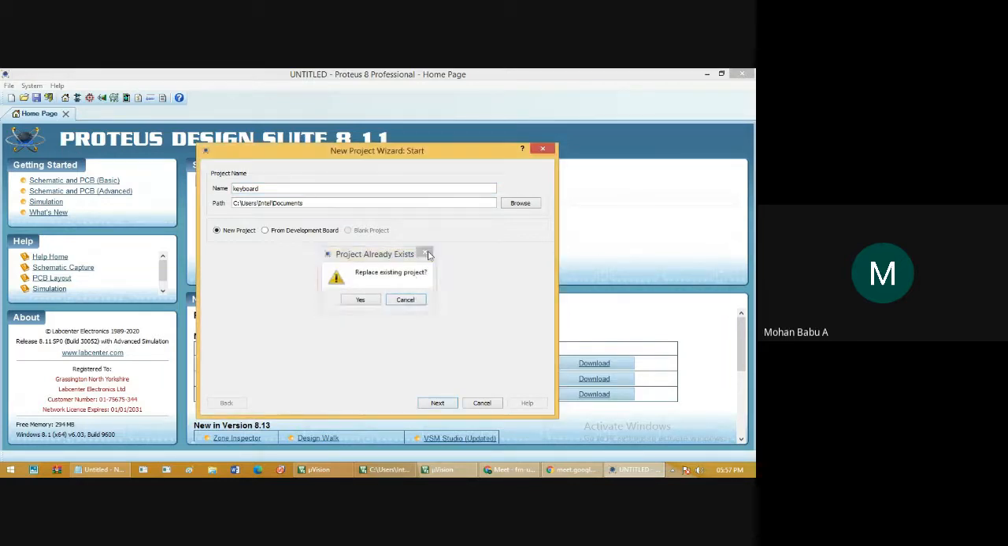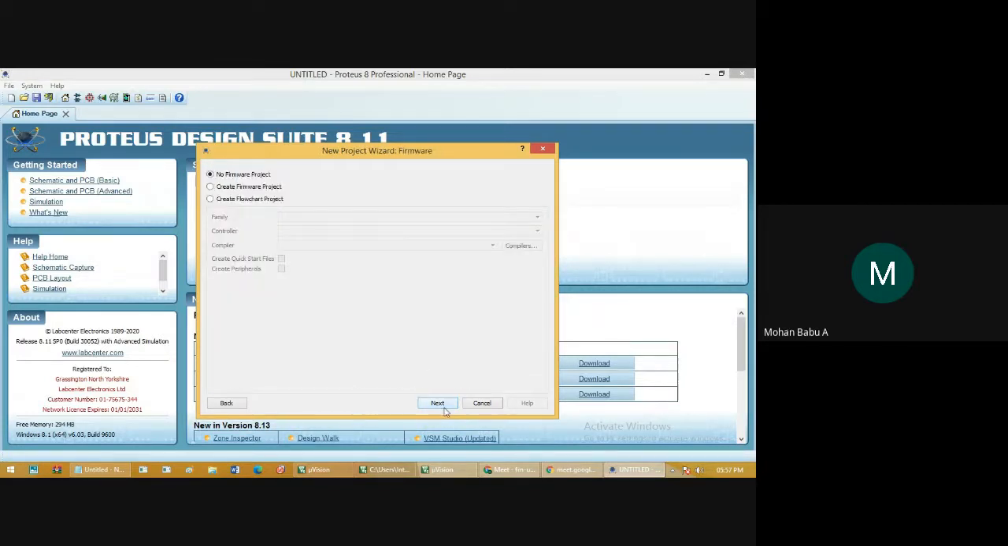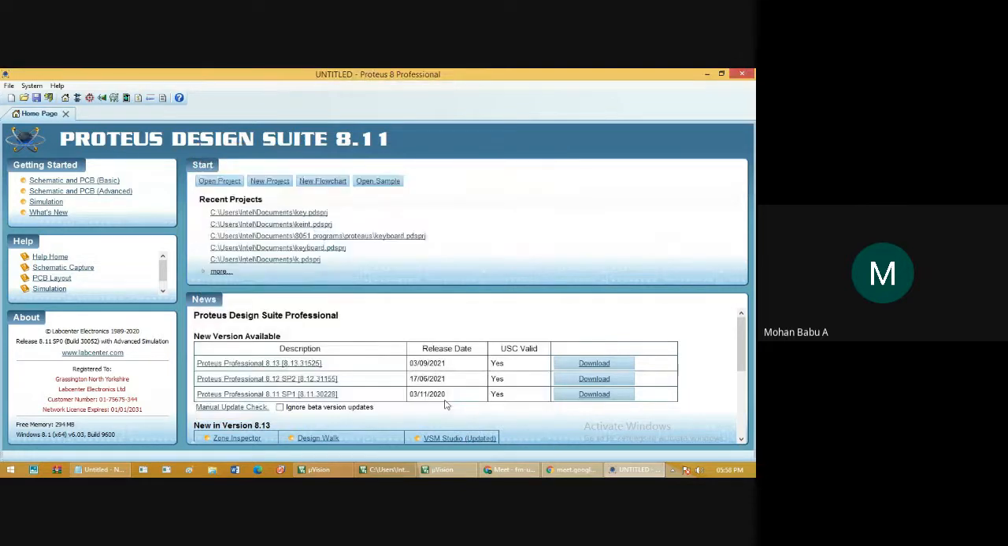I already saved the same program with the same name. I created the name keyboard and I click next, then next, then next. In the third option, choose create firmware project. Family as 8051, controller as 80C51. Choose controller as 80C51. And then click next. Next.